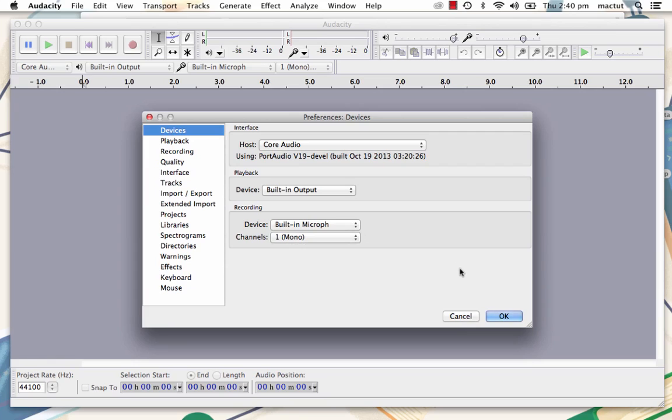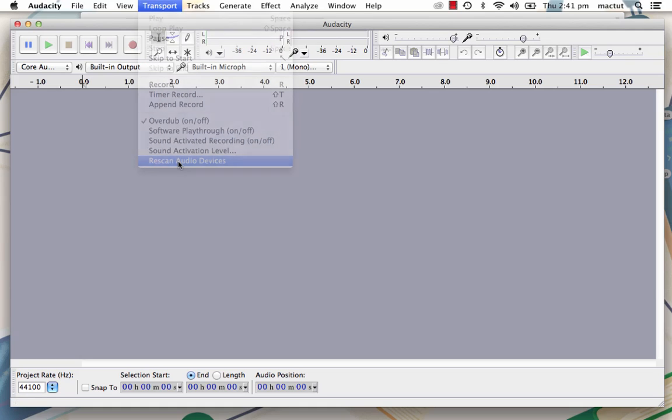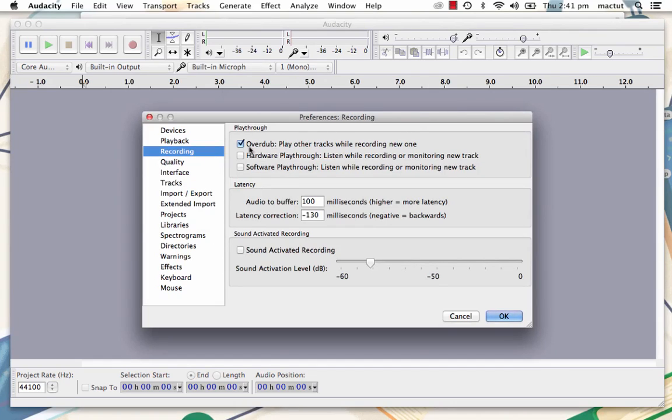Now, one thing that may confuse you is if you've started Audacity and you haven't plugged your microphone in, when you plug your microphone in, it may not appear under your devices. Audacity doesn't auto-refresh your input devices. So to force a refresh, you can go to Transport, Rescan Audio Devices, and anything that's been changed will be reflected. Under Recording, we can actually select Overdub to play the tracks while we're recording new ones, or have various hardware and software playthrough. This can be used if you're trying to record a song or some audio and you want to be able to hear the other tracks.